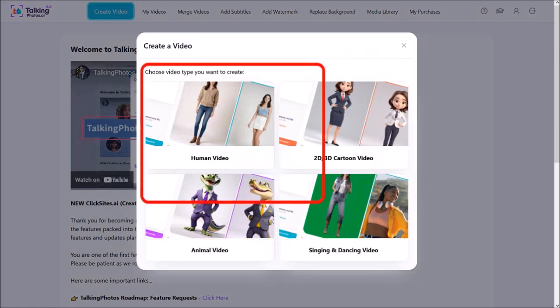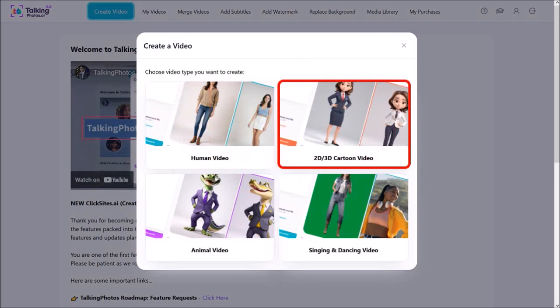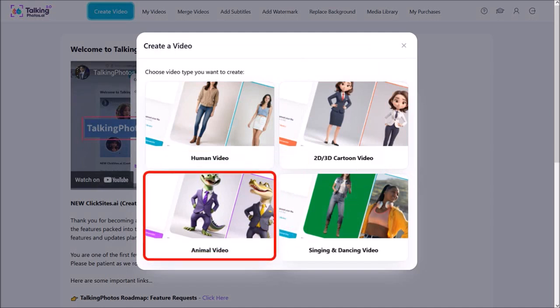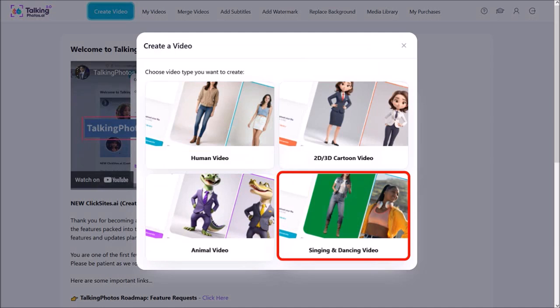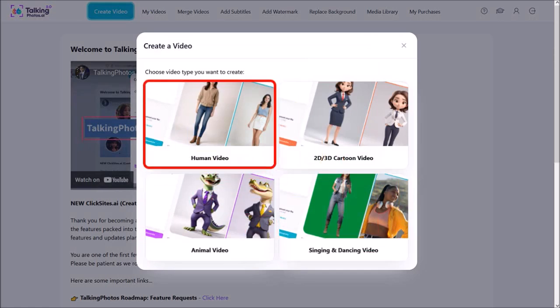You can create human videos, which is what I'm going to be showing you today. You can create 2D and 3D cartoon talking videos. You can create animal videos. And finally, you can create dancing and singing videos. And I'll be creating separate tutorials for each of these types of videos. So I'll click on the human video option.